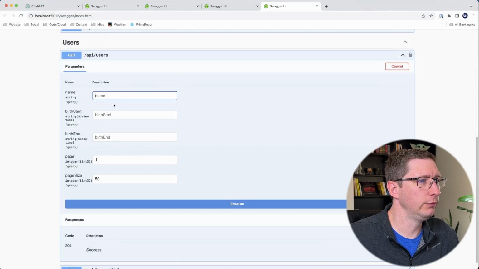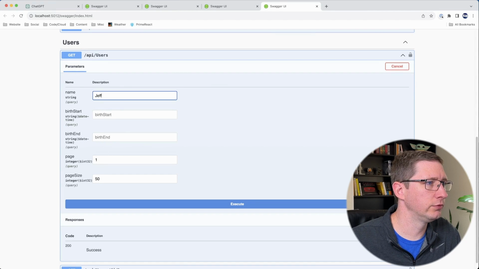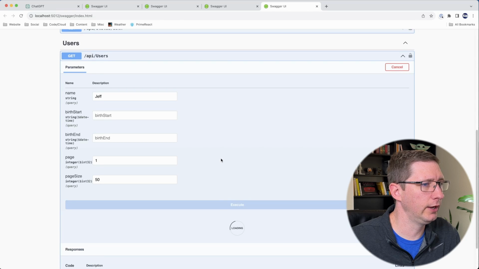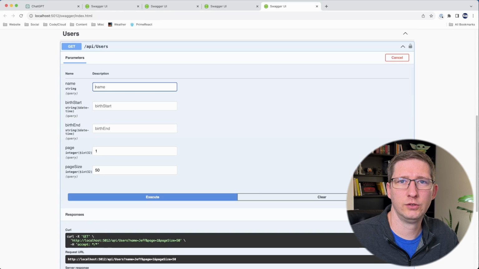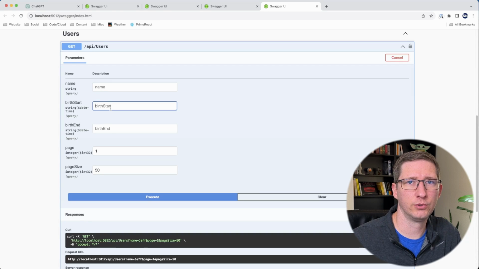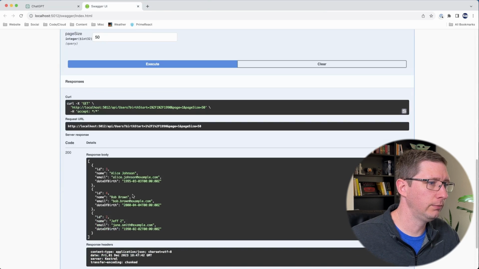In our users endpoint, we now have these different options. I know that I have a user in there with the name of Jeff, so I'm just going to start with that and see what I get back. And I do get back an array with a single entity in it, which is the one user with the name of Jeff. And now let's try using the birth date. Let's return any user that was born after 1990. Now I'm getting back 3 users that were born after 1990.